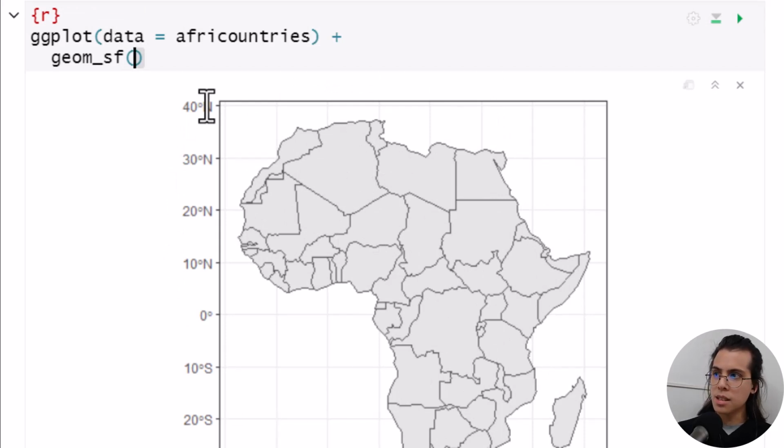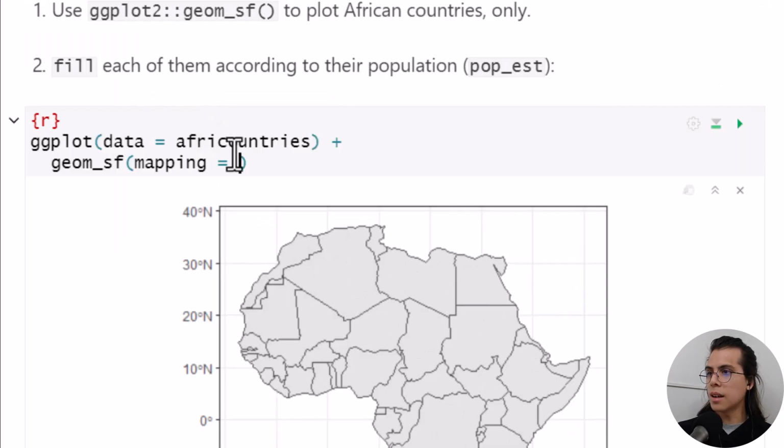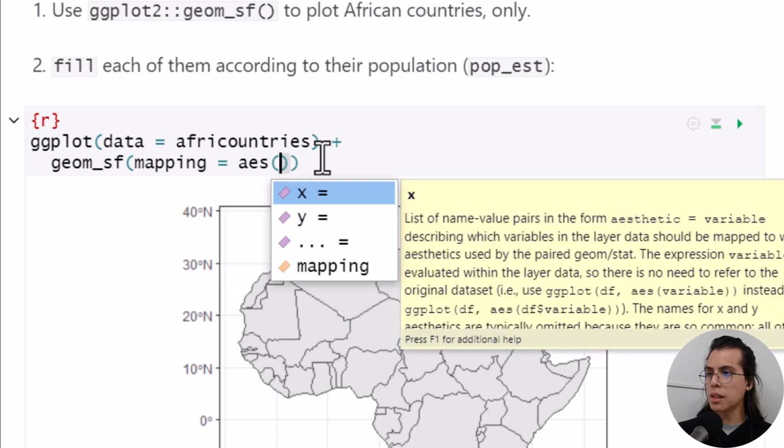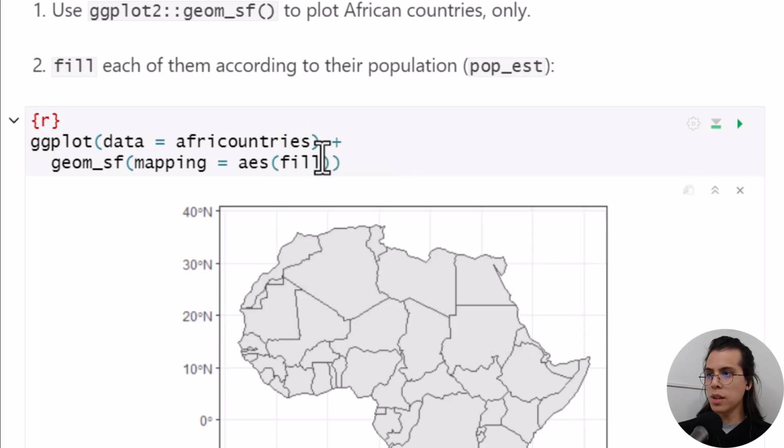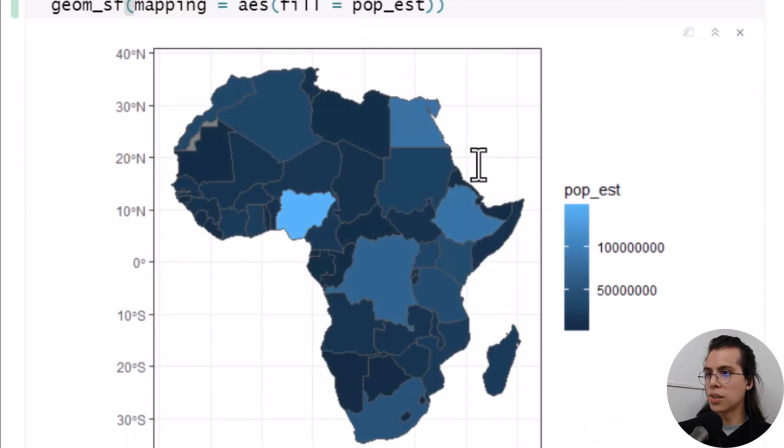So let's see how we can add the population estimates. We're going to use the aes function within the mapping argument and use fill within the aes function to specify that we'd like to look at the population estimate of each country. And now we have one more layer of colors, colors that belong to the population estimate of each country.